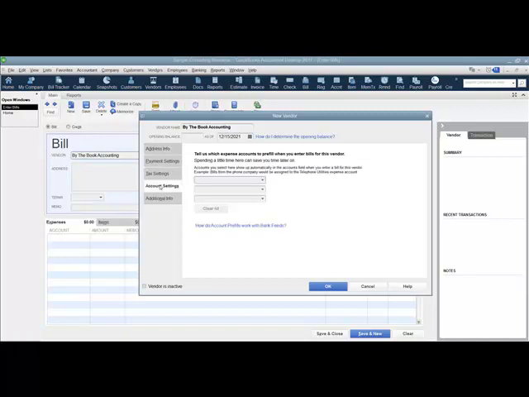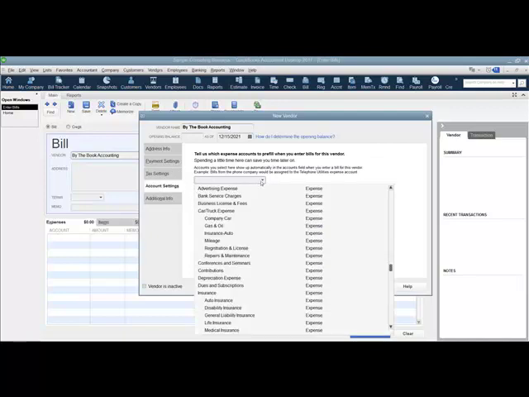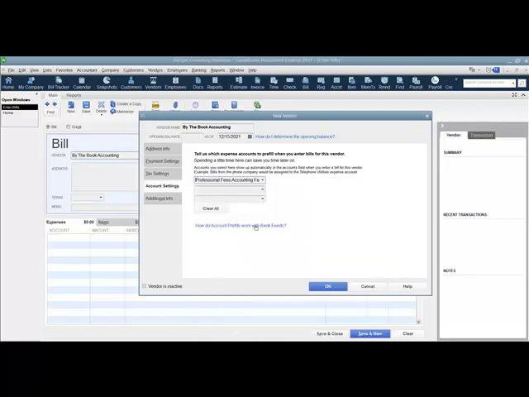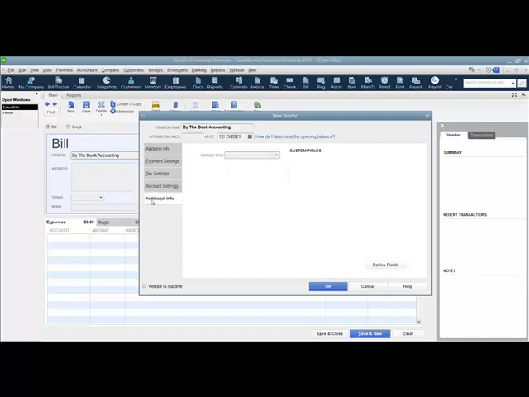Account settings, this kind of helps you later. So if you want, you can go ahead and assign it to an expense account. So we can go ahead and assign it to accounting fees, and that way when you enter the bills, QuickBooks will automatically populate with this account. And then if there's any additional information that you want to add, you can add that here.